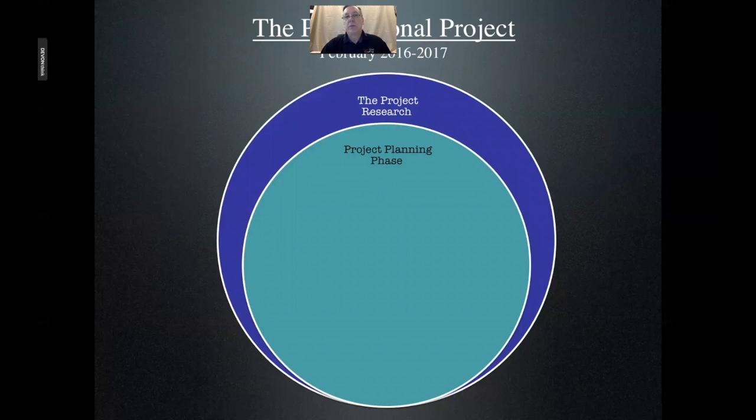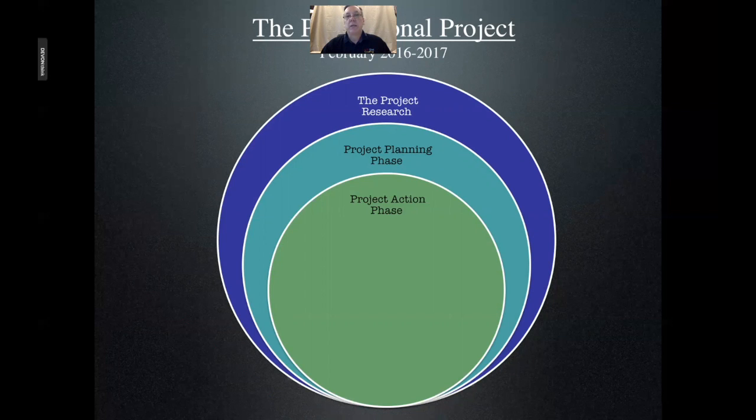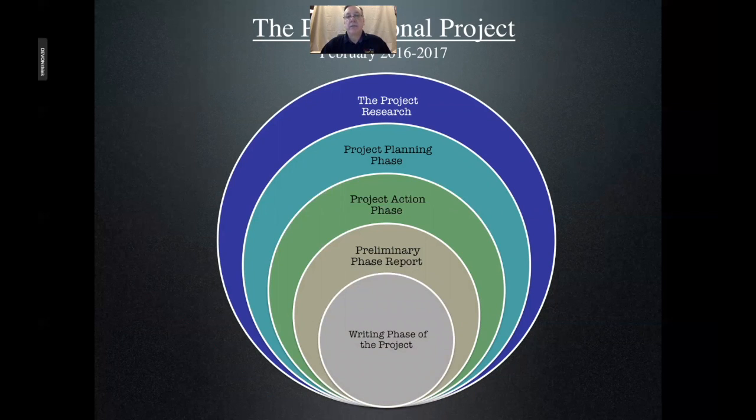You move from the project research phase to the planning phase. In this phase, you're planning details of when and how and where to do things. Then you move into the project action phase, which is when you begin your implementation. You begin doing the project and setting the project up. Fourthly, you begin writing a preliminary report. This preliminary phase report is when you're beginning to collect and pull your data together from the research and from the actual implementation and the actions of the project. And finally is the writing phase of the project.